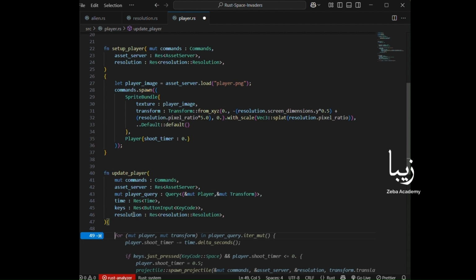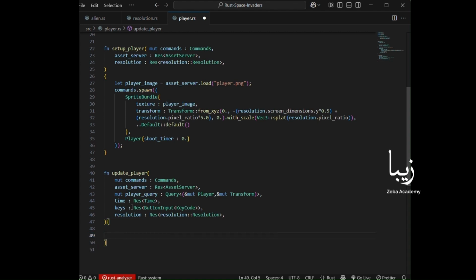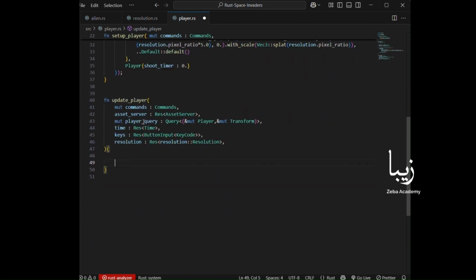The function also accesses screen resolution data to ensure any positional adjustments are correctly scaled and positioned within the game window. Overall, this setup prepares the function to process input, update the player's state, and handle timing-related mechanics during each game update cycle.